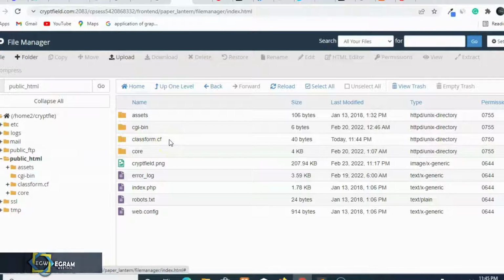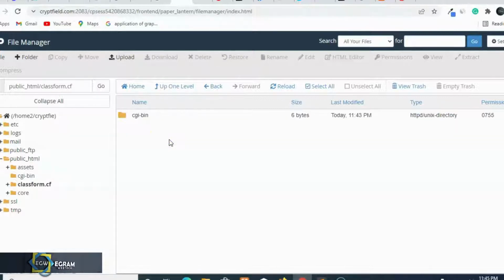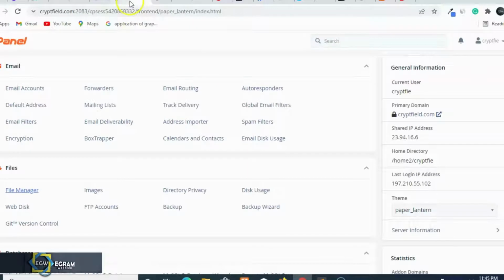See this classform here. I'm going to go into that classform folder, because this is the only folder that is active. That's why you're seeing it here. See that cgi-bin you're seeing there. It's either you delete it or you leave it like that.